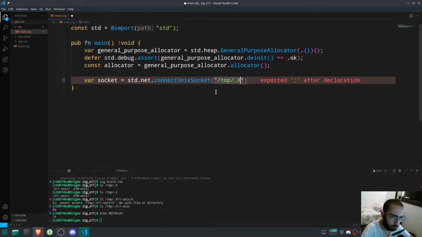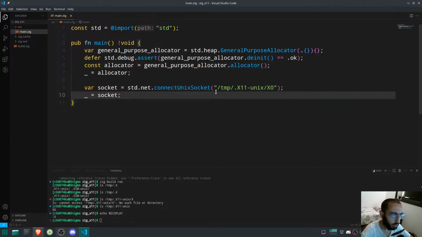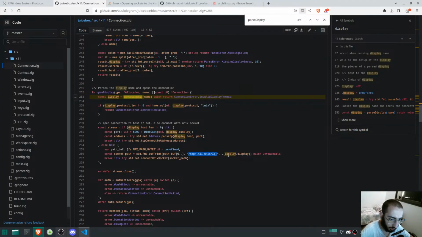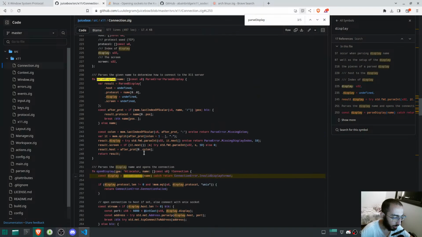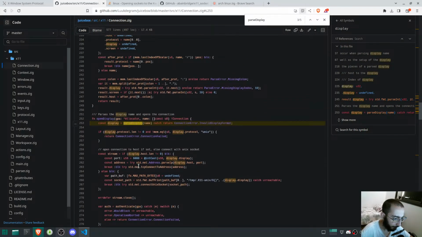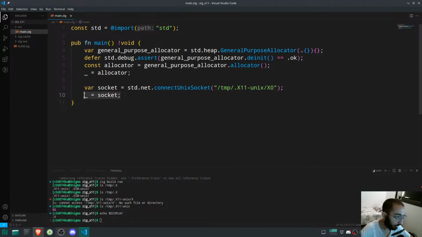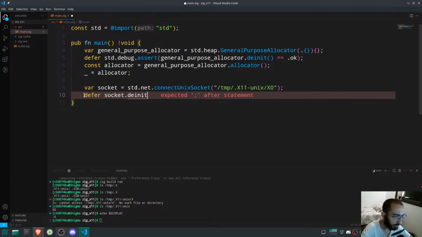/tmp/x11-unix/x0. So in fact, what we have here, display.display, is basically either 0, 1, 2, whatever. I could probably maybe get that from the environment variable. But right now, if it works, let it be. So the first socket.unix.init, is that how it works? Let's see if that's successful or not.